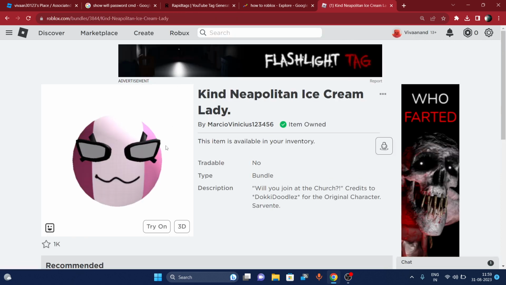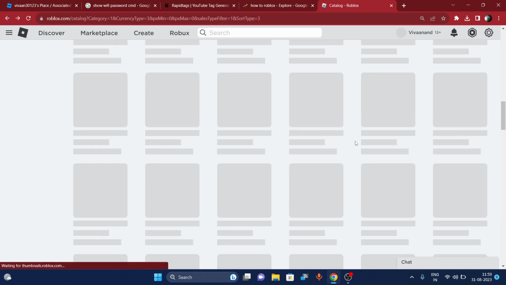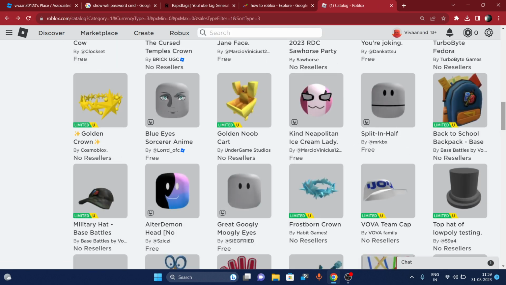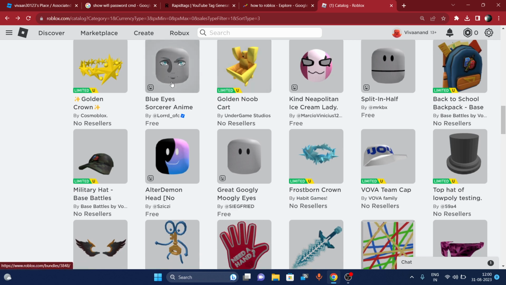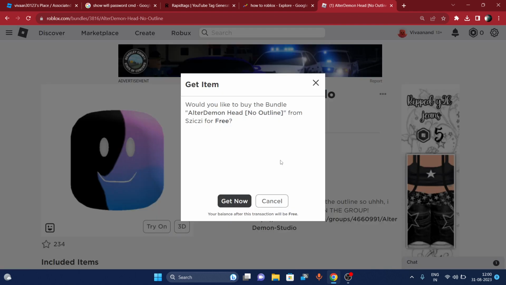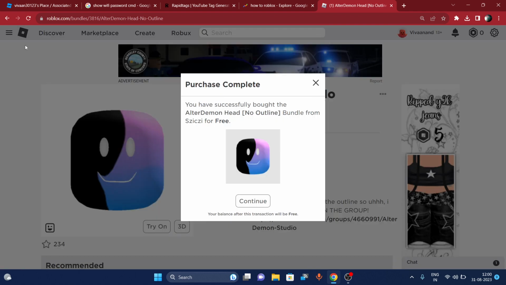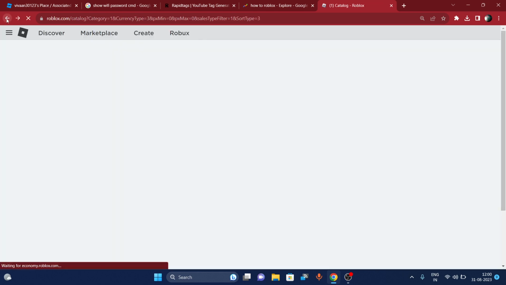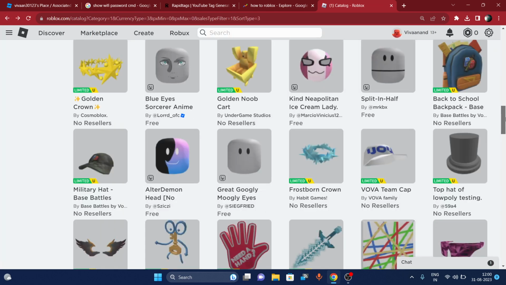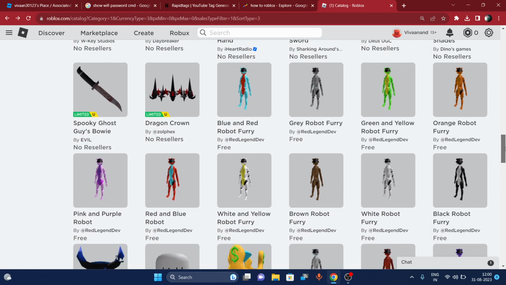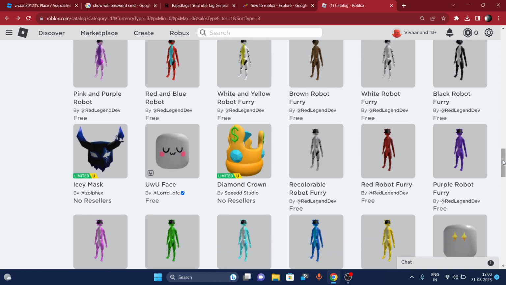So now you can also get this face. It is ice cream lady face. You can also get this blue eyes anime face, and also this face. This face is also amazing. Click on get now, and once you get it, now you can go back. You can get this face also.